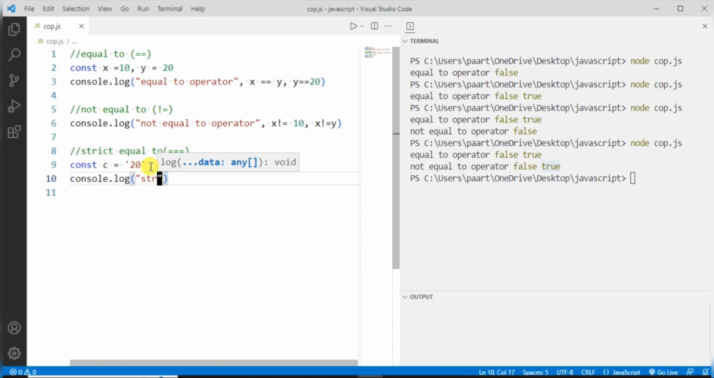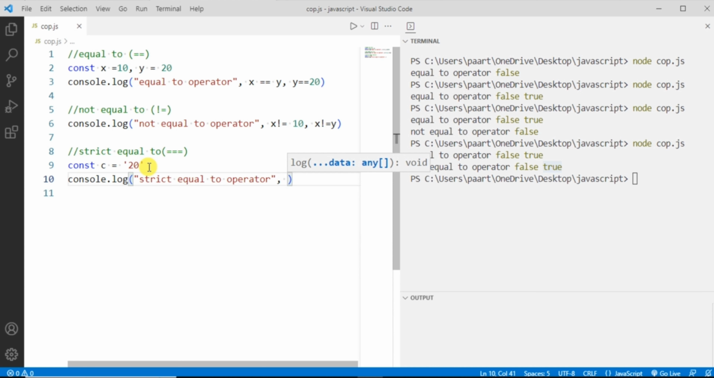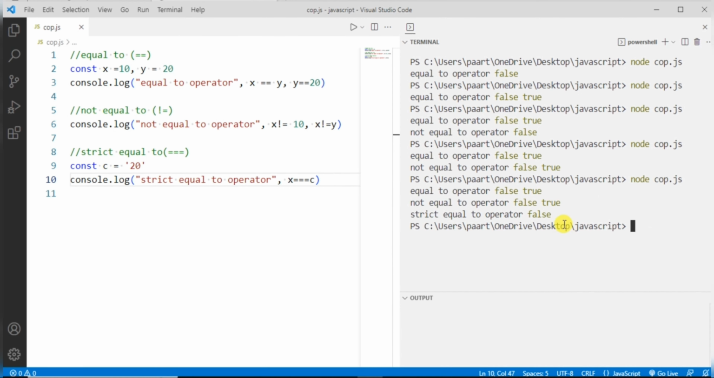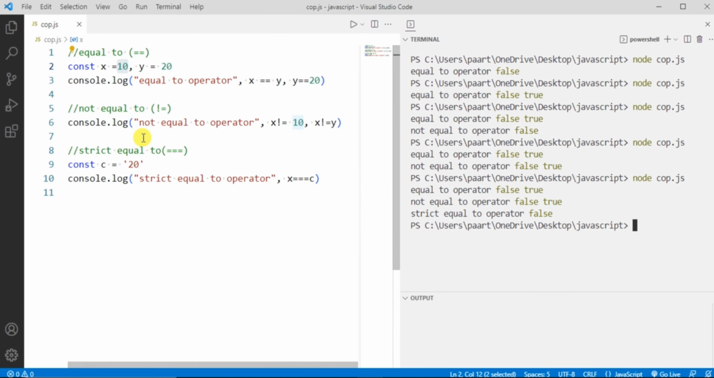Let me write over here strict equal to. Now let's write if variable x is strict equal to c. To see the output, on the right side we write node cop.js and click on enter, and we can see the output as false. If you see over here, the value of variable x is 10 and here it is 20. So the first condition is false, because the strict equal to operator checks two things, and the first is whether the values are equal or not. Here the values are not equal, so it is giving false.